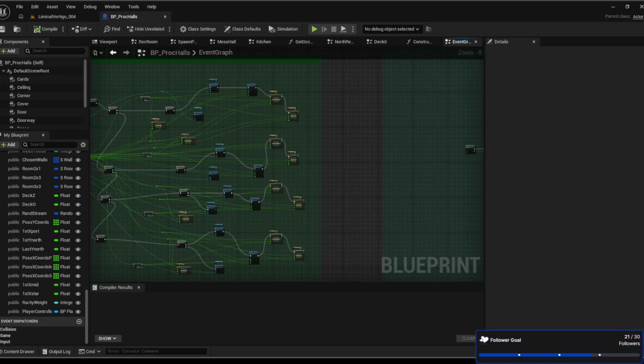Hey, what's up, Noof? I have absolutely no idea what's going on in this blueprint. I'm glad I know how to read code sometimes.